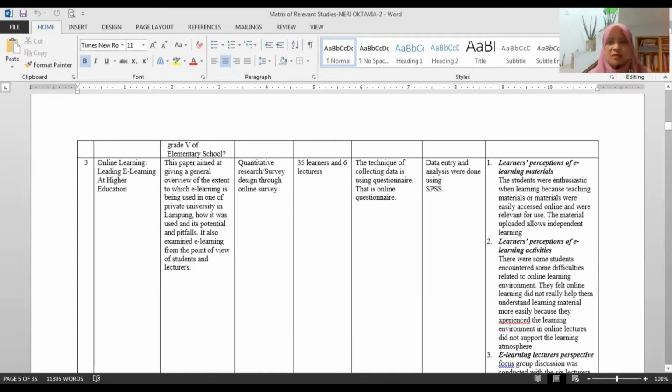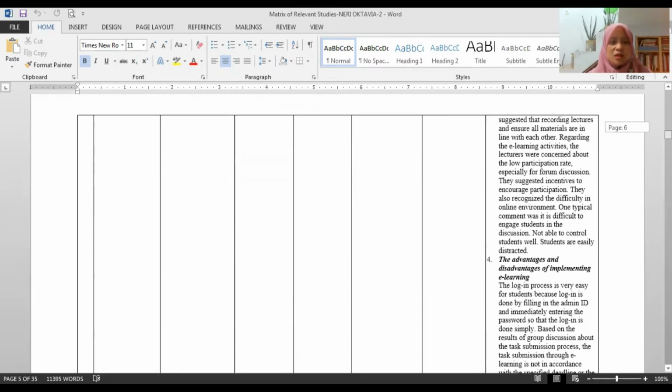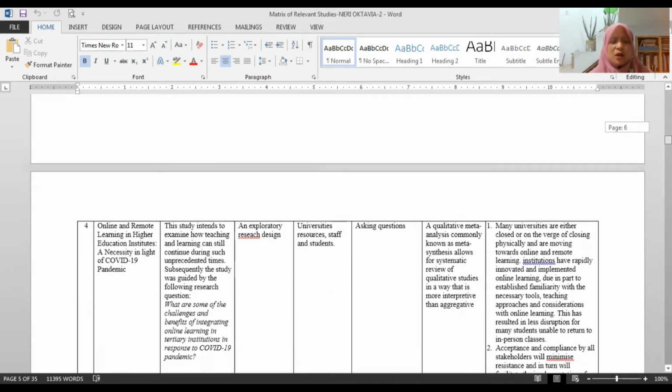And then let's see the fourth article, entitled Online and Remote Learning in Higher Education Institutes, a Necessity in Light of the COVID-19 Pandemic.